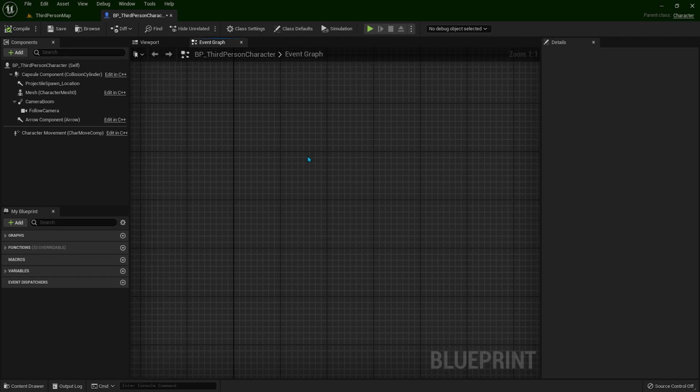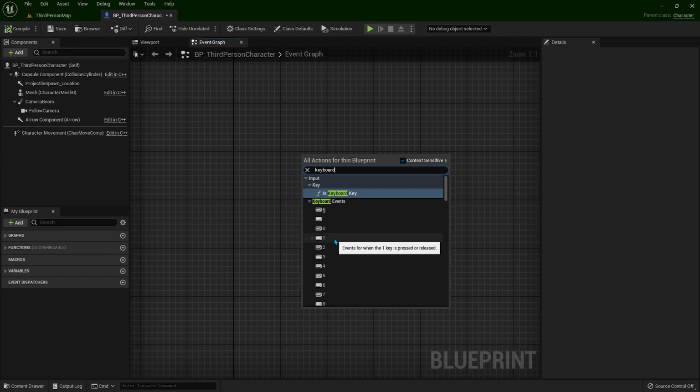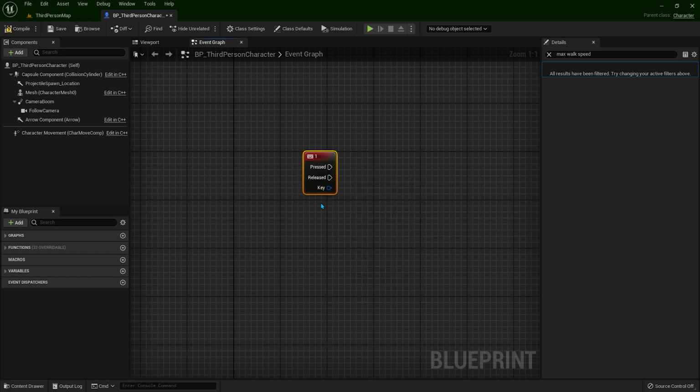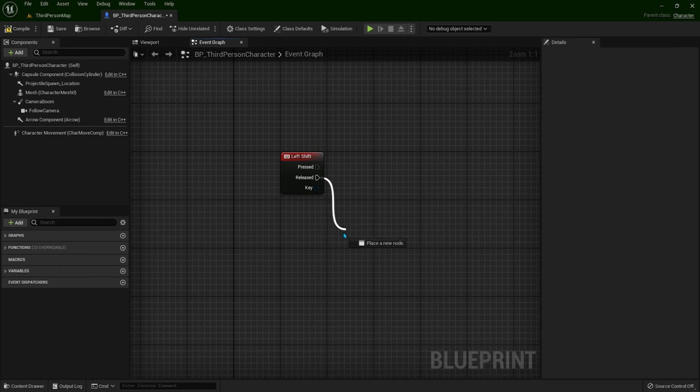Now find the empty space. You can right click and type keyboard. So you can select any of these. And now with this selected, in the top right corner, when you click on this keyboard, you can assign key. So I will press left shift. So when you press left shift, something will happen. And when you release, something else will happen.